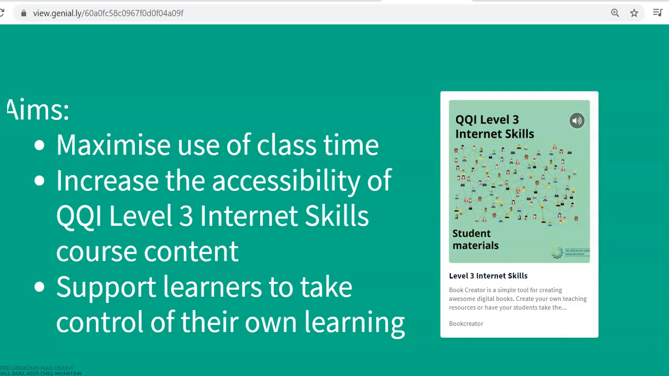Wanted to make sure that any content I gave them, they had time to work through at home at a pace that suited them and at a time that suited them, because they had obviously other commitments. So I wanted to make the course content very accessible, particularly the computer theory, which is quite difficult. And I wanted something that would support learners to take control of their own learning.